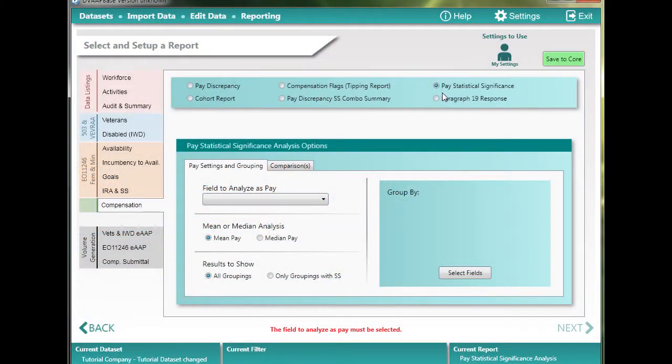The statistical significance report computes the statistical difference between the mean pay of females and males, or minorities and non-minorities, or any other group that you want to compare. Now, when there's a difference of over 2 standard deviations, the result is highlighted, and we'll see that on the reports. So let's take a look at the settings for the pay statistical significance.